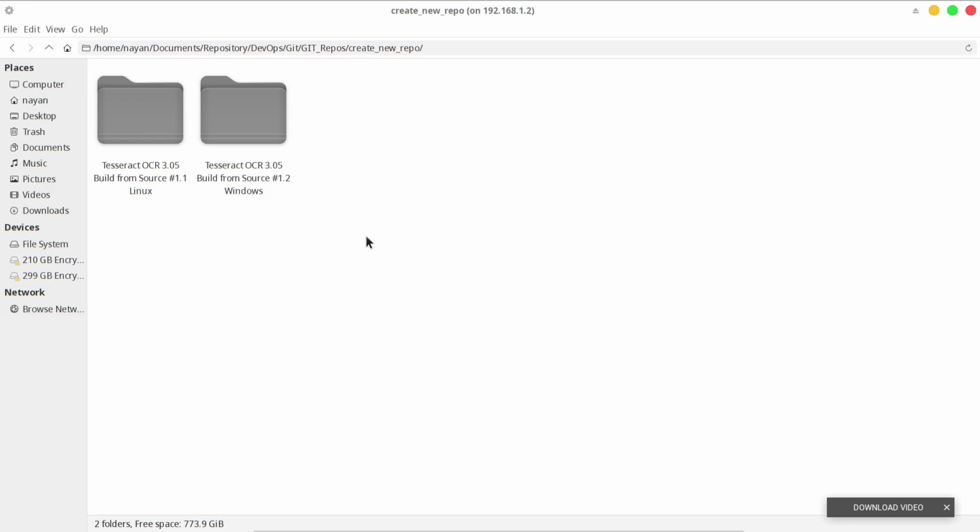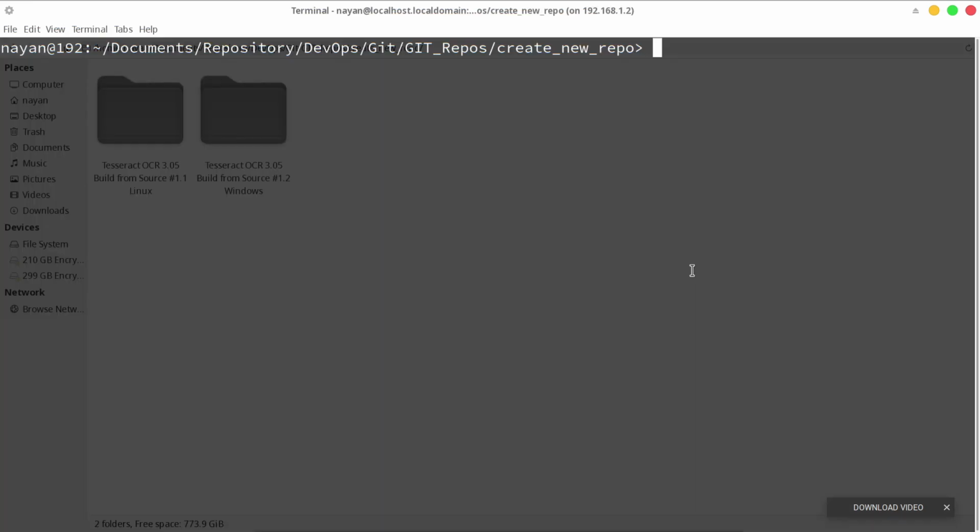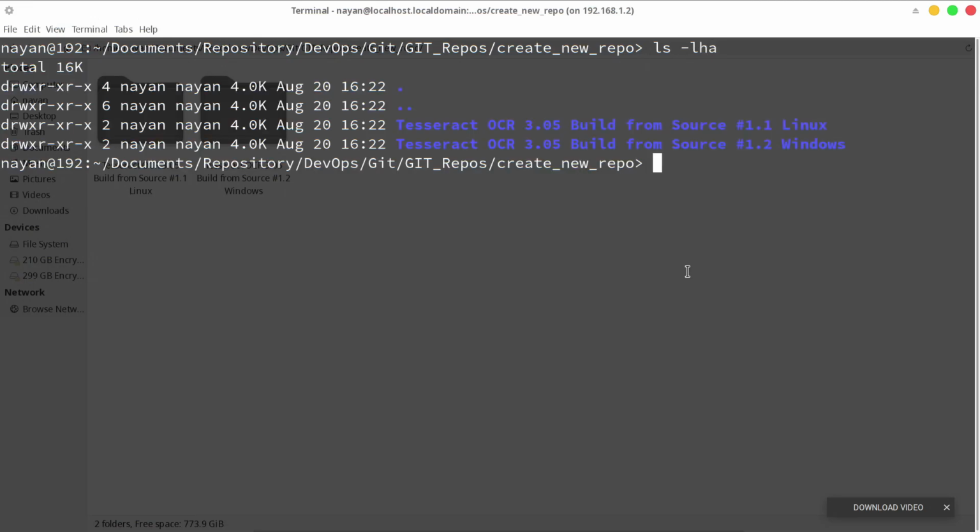So first of all, I will open the terminal from this folder whose data I want to push to this newly created repository. Over here at present, if we type this command ls -lha, there are no hidden folders like .git. So right now this is not a Git repository. It is a normal folder available on my local machine. Then I want to make it a Git repository, and I want to push the data of this particular folder to this newly created repository.